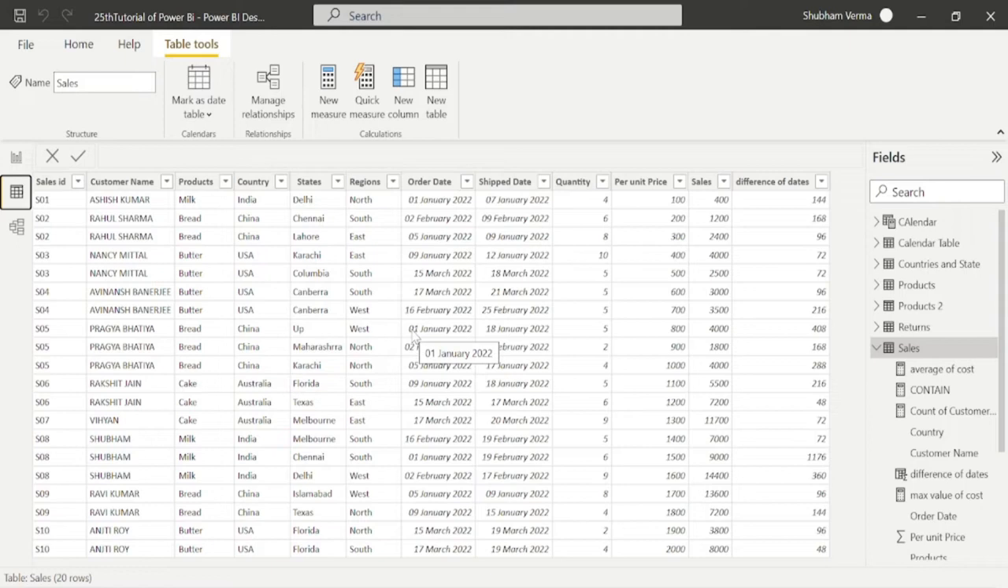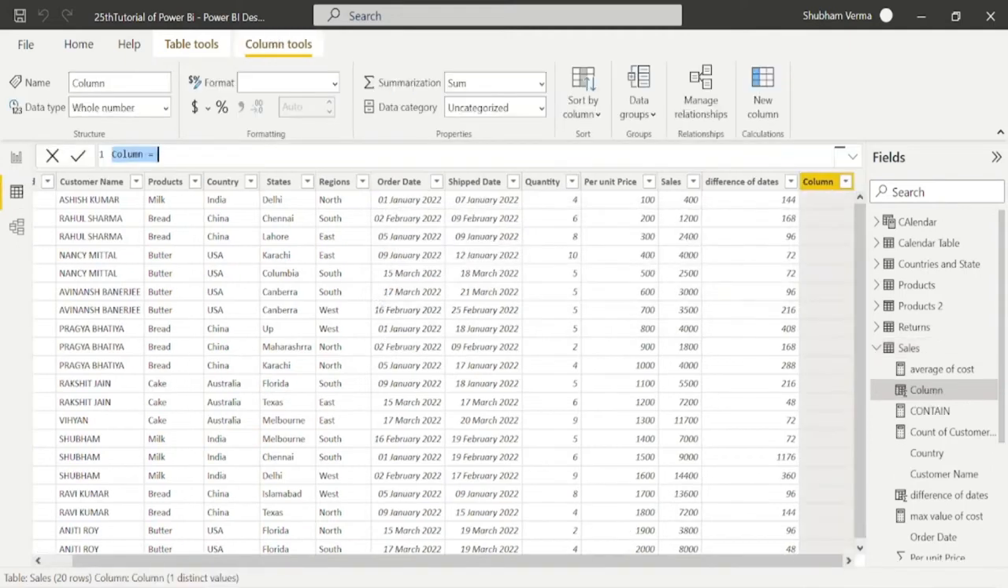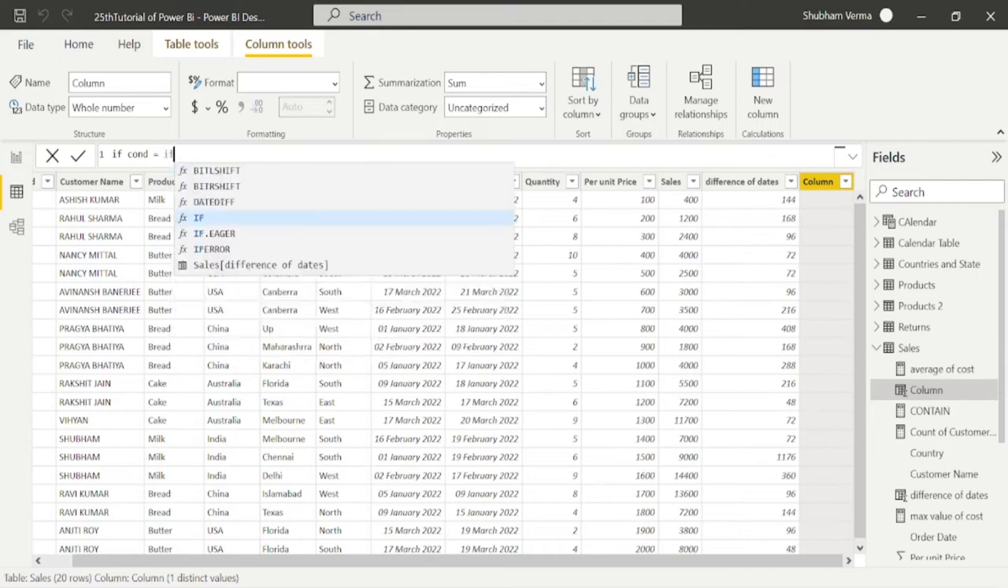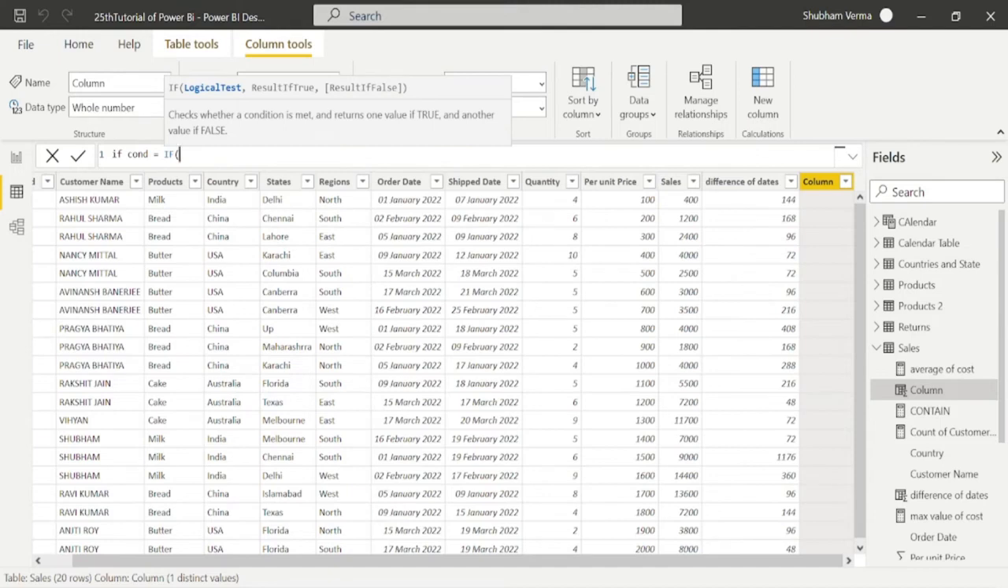So I'll take a new column and start writing my DAX. Now I enter my header name. Let's say I want to make my header name as if condition. Now put the equal to sign and start my DAX function. So our operator is IF. We have three parameters. The first one is logical test, the second one is result if true, and the third one is result if false. So Excel users are well aware of this condition.